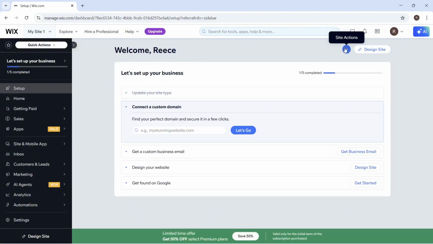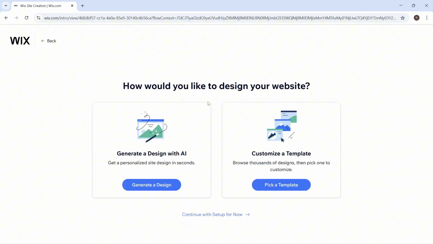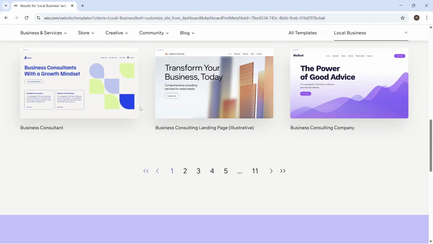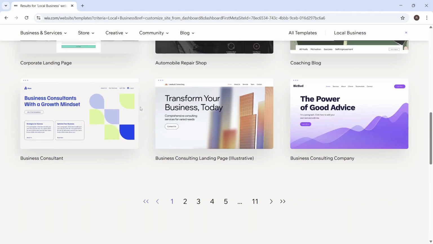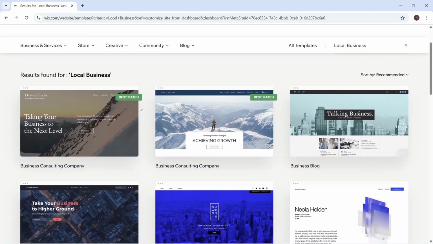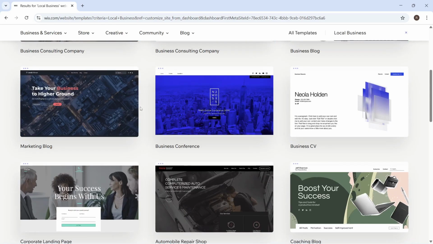Now, the first thing we're going to do is just click on the Design Site button in the top right-hand side, and you'll have two different ways to do this. You can either use AI, or you can choose from a pre-built template. So I'd recommend using this option here, pick a template, and there's a bunch of different templates that we can use for our portfolio. Now, this just makes it much easier to customize rather than trying to build it from scratch.